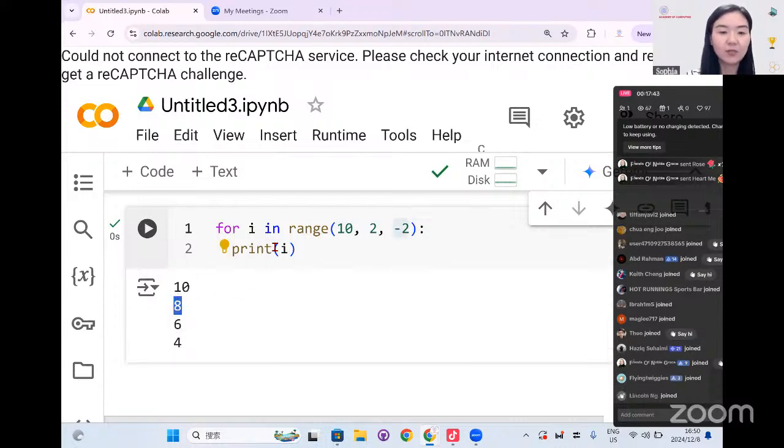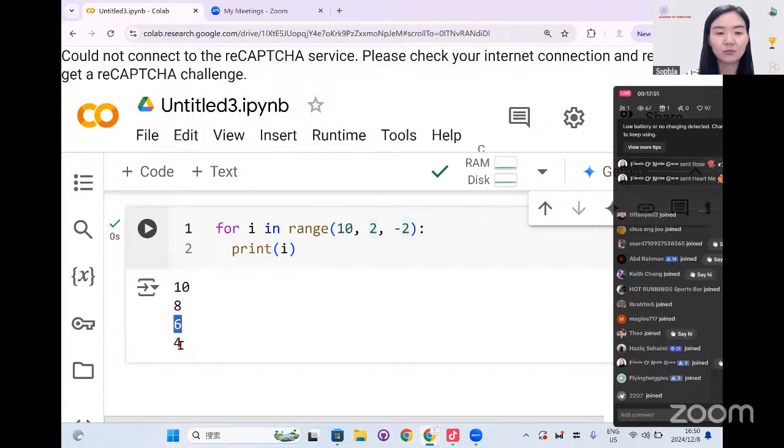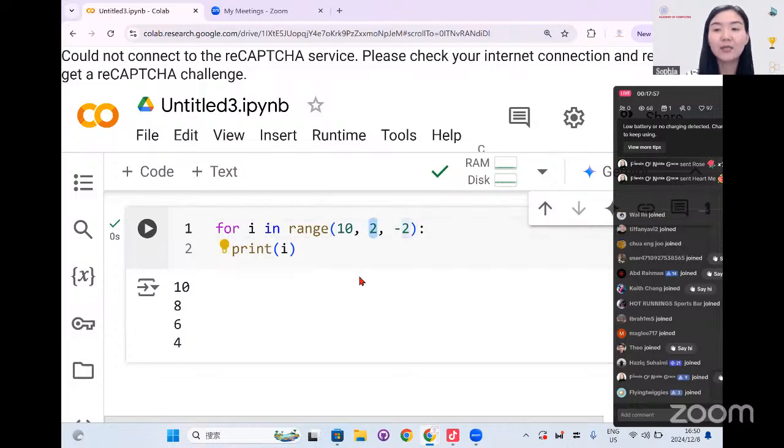The next value is 8 minus 2, which is 6. I'll print 6. The next value is 6 minus 2. I'll print 4. Next value is 4 minus 2, which is 2. But 2 is my stopping value. So I'm going to stop here. I'll print 10, 8, 6, 4.